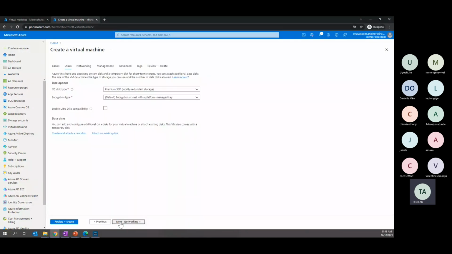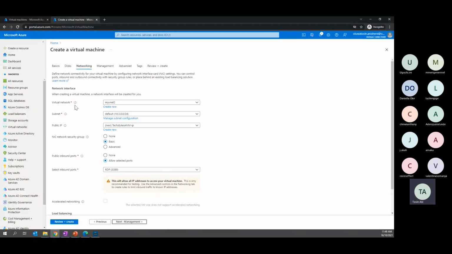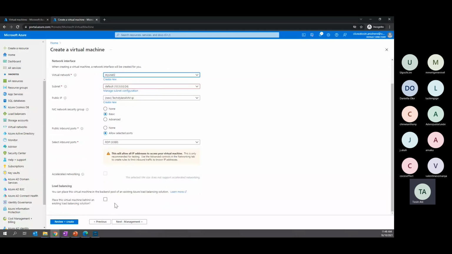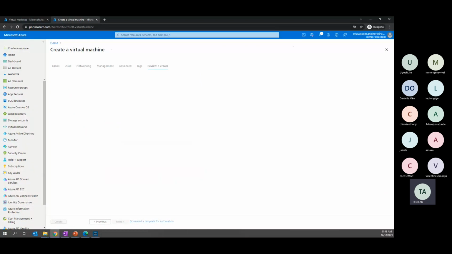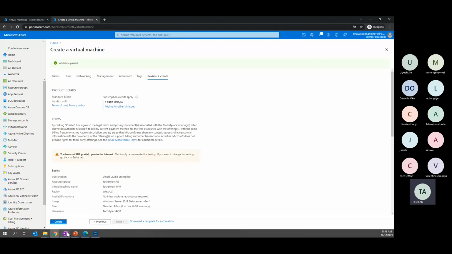Then next, when it comes to networking, this is what I'm particular about: for the virtual network, I'll use that network we created, my VNet 2. That's the network we want to use. Okay, and then we can go ahead to create and review. Once we are done with that, we can go ahead to test connection. That's all. That's what this particular slide is about.